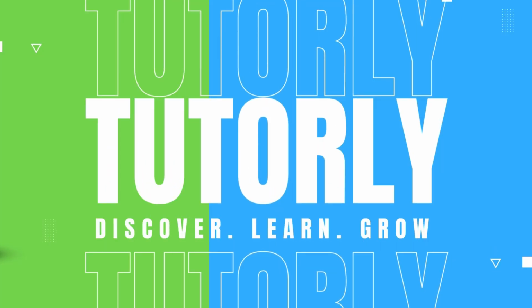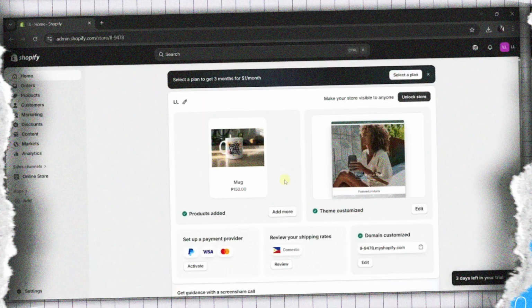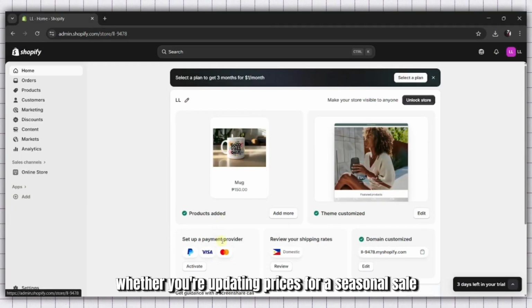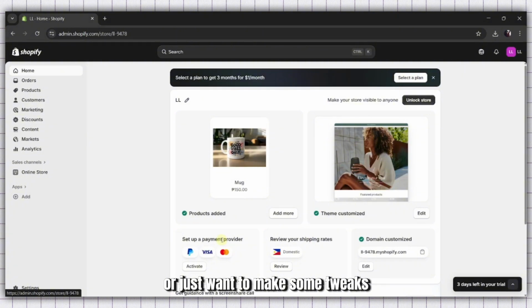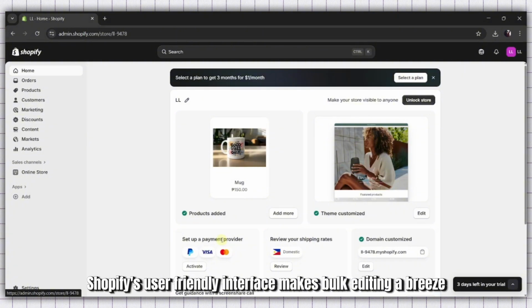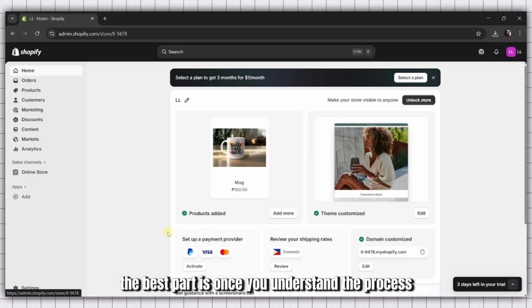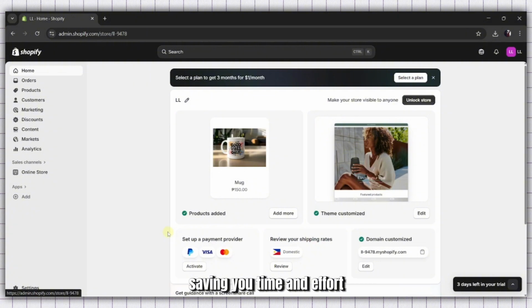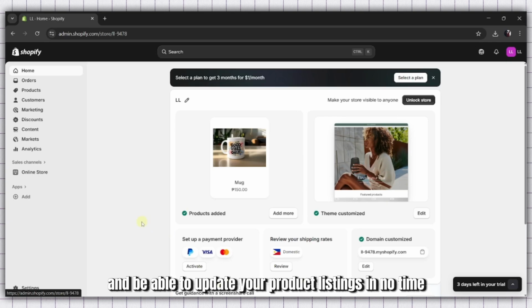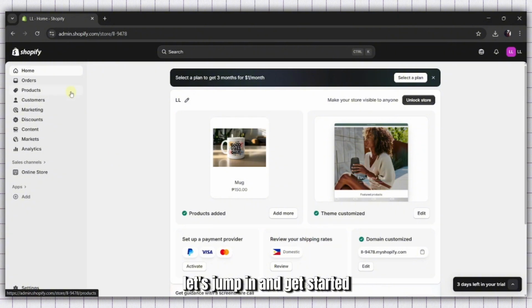So in today's video, I'm going to show you exactly how to edit variant prices in Shopify. Whether you're updating prices for a seasonal sale, adjusting due to supplier changes, or just want to make some tweaks, Shopify's user-friendly interface makes bulk editing a breeze. The best part is, once you understand the process, you can quickly make changes across your store, saving you time and effort. By the end of this video, you'll feel confident navigating the bulk editor and be able to update your product listings in no time. Let's jump in and get started.